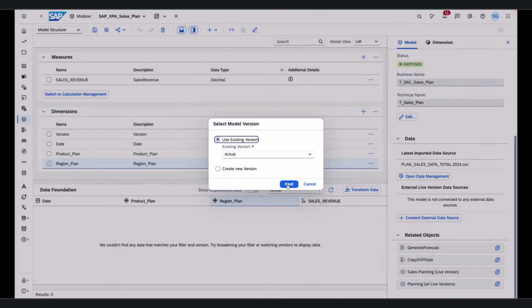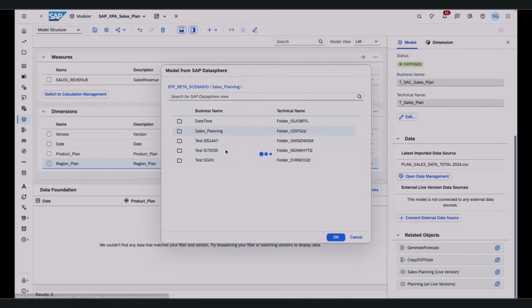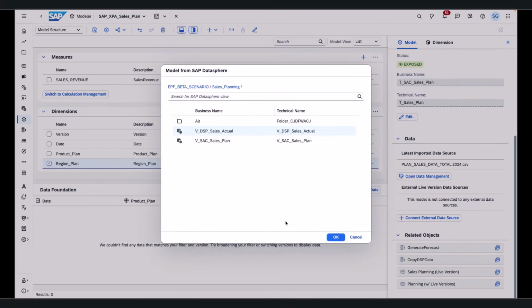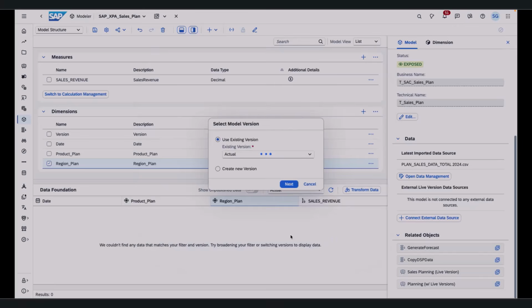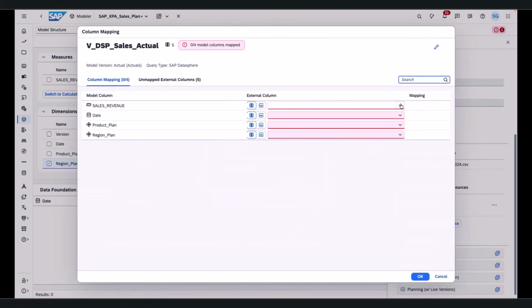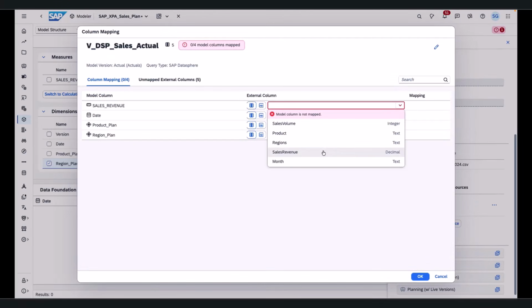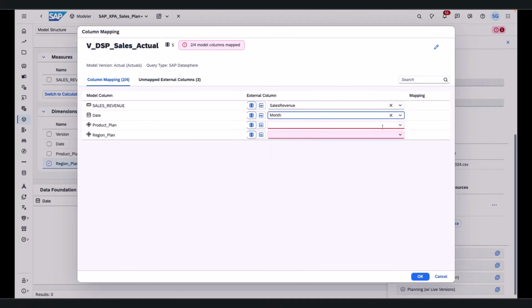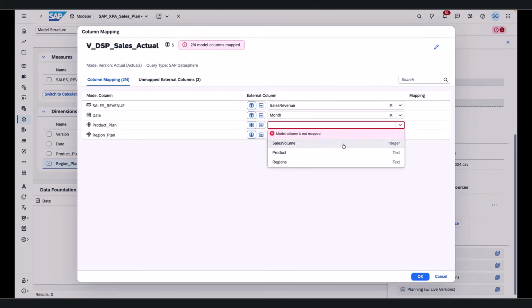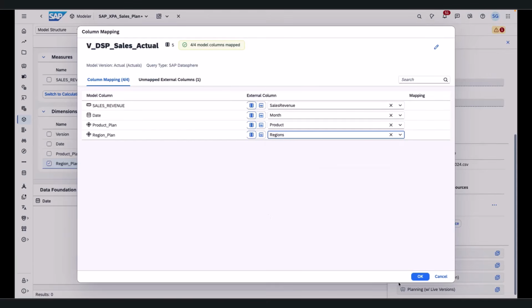When I connect the external data source, I can use the existing version or create a new version. I select the actuals and point to the specific view that I want to use as a source for the external versions. When I select my sales actuals view, I map the fields in the source view to my model dimensions and measures. So I've got my sales revenue measure. I'm going to map that to the column sales revenue in the source and do the same for my month, my product, and my region.